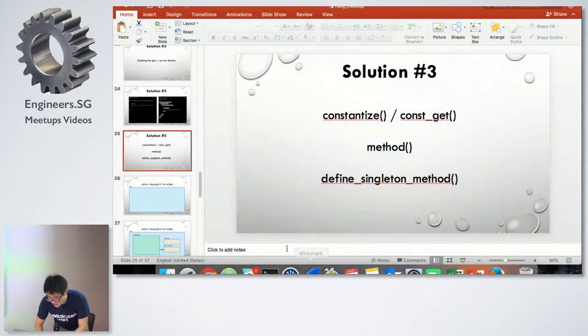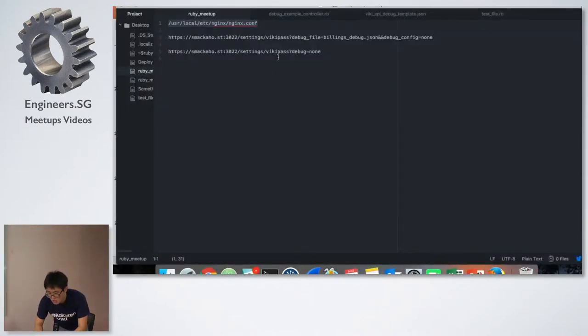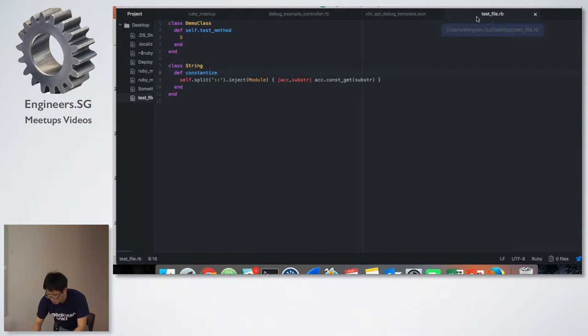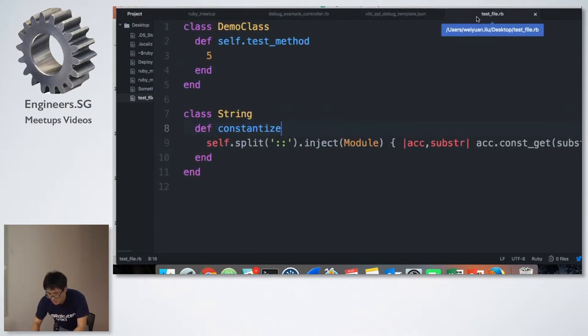Okay, so I'm going to demonstrate that. And just to show you, I'm going to be including this file. Let me make it bigger. What I'm going to do here is include this. I'm going to define a class, DemoClass, with a static method that returns a value of 5. And the second class is basically just me defining the constantize method because I'm not using a Rails console.